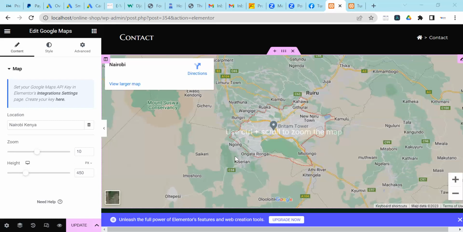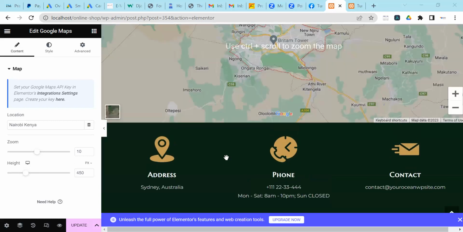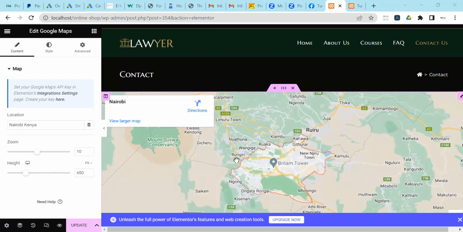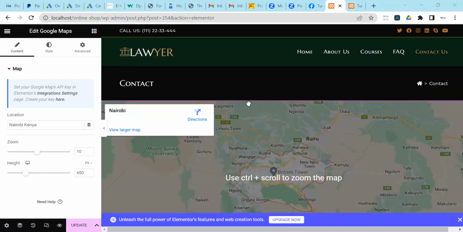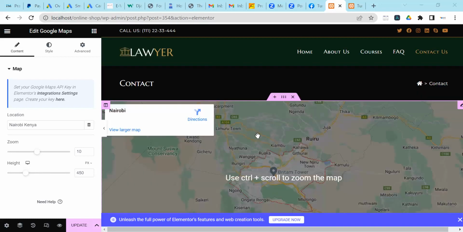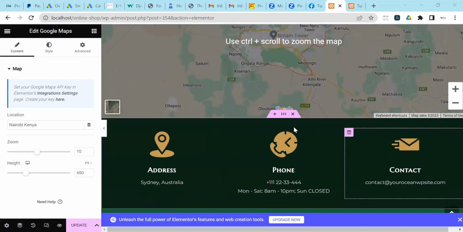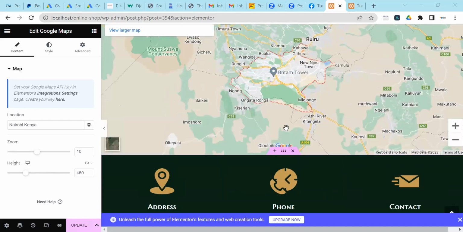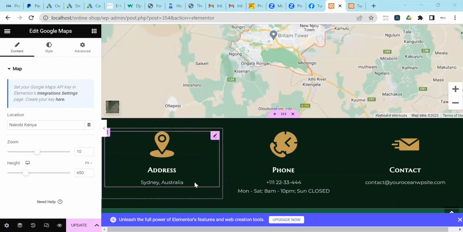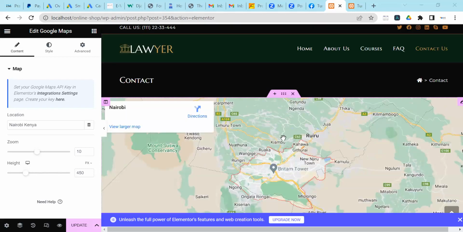So I want to add, because I copied a short code, remember, I want to add it on top here. So how do I add a new section on top of this map? How do I add a new section on top of this page, this map? In fact, I want to move this section with these details above the map.